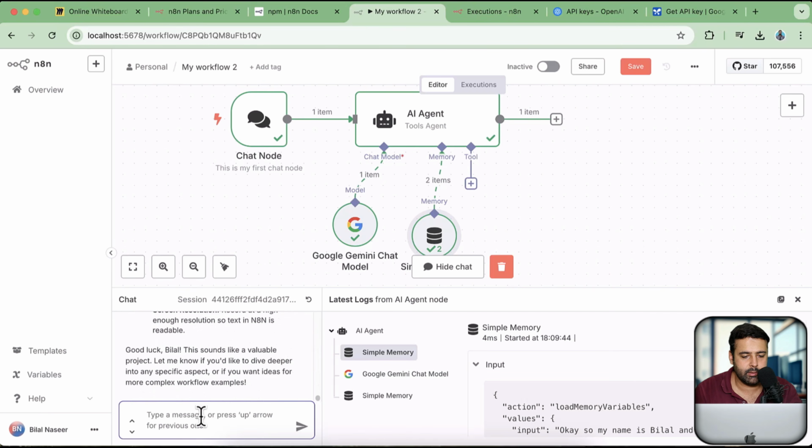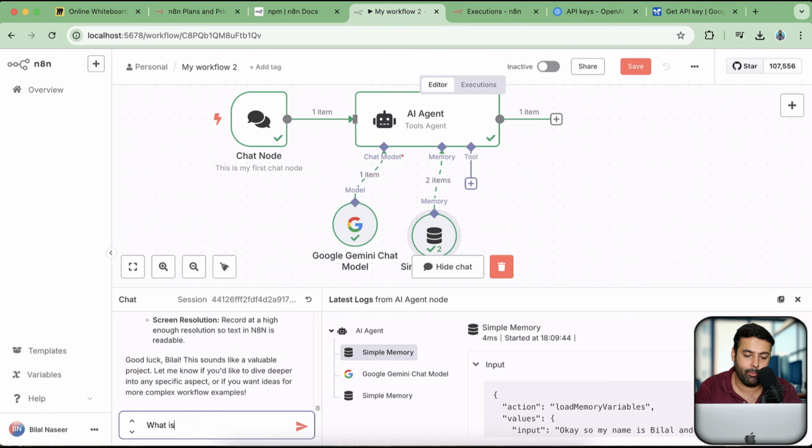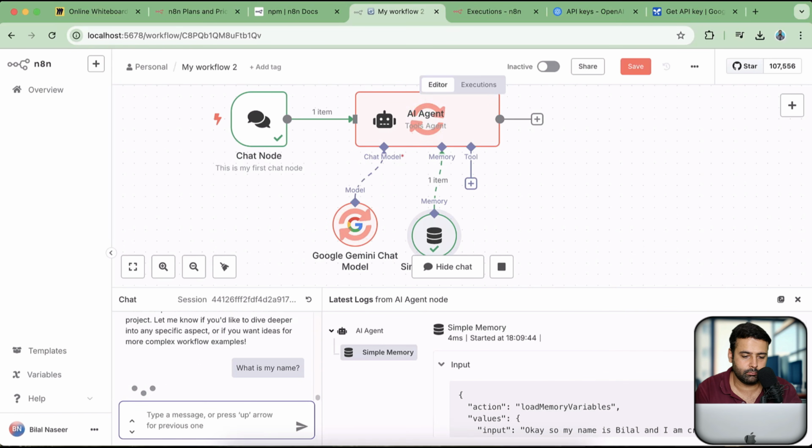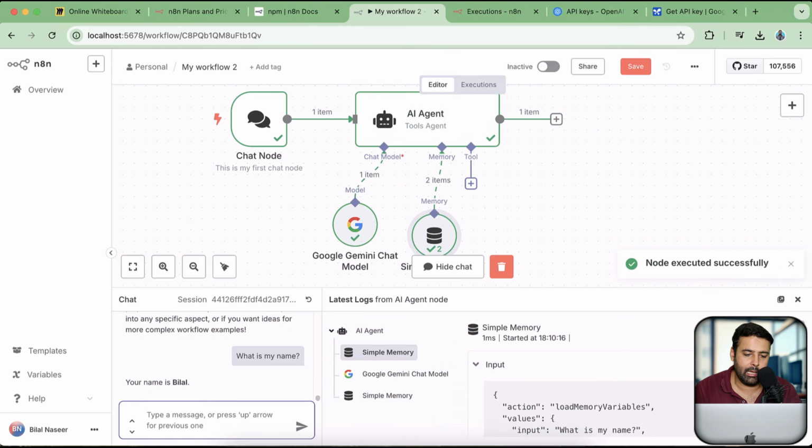Okay, I'm gonna ask, what is my name? It should remember my name because we have connected the memory. Your name is Bilal. Okay, fine. Now we have memory, we have our chat model connected, and we have our AI agent.